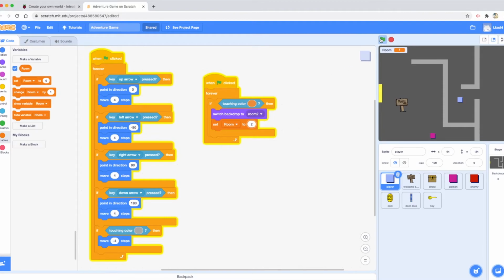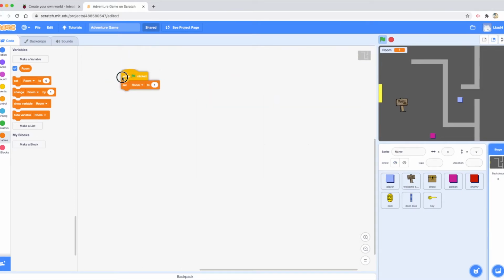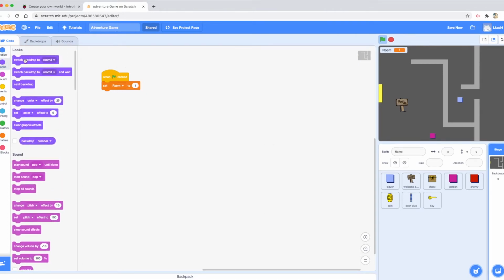But if I press the green flag again, it doesn't take me back to the beginning of the game, so I need to make sure when I start the game that it's going to be set as room 1. So if I go to backdrops, my room is set to 1, and I'm going to go to looks and switch backdrop to room 1. So if I press the green flag, it now changed to room 1, and if I go to room 2 and I press it again, it's now going to take me back to the first room.